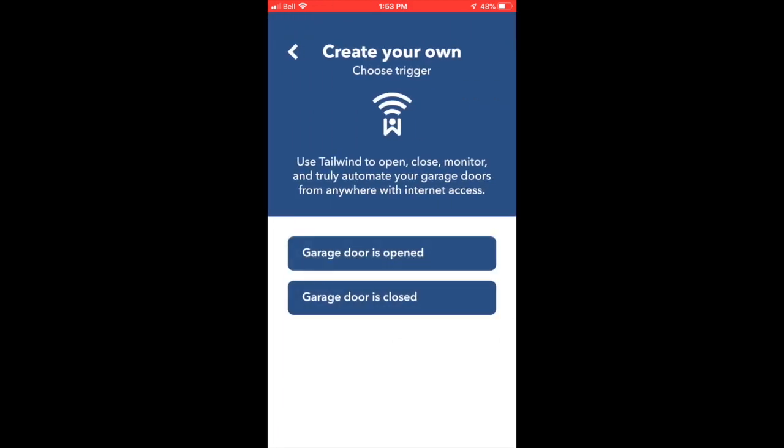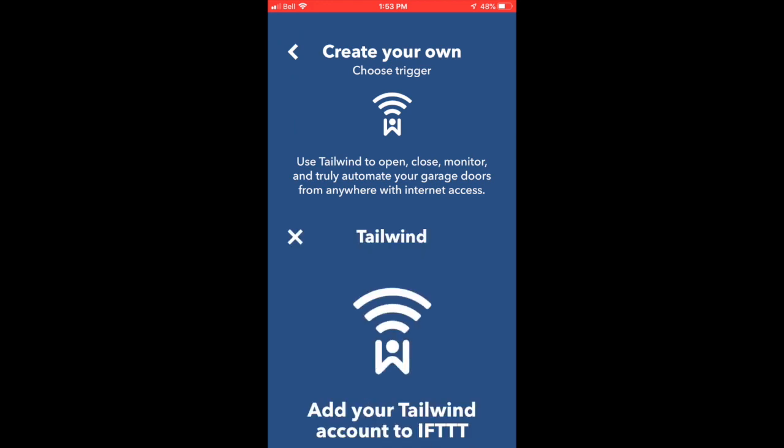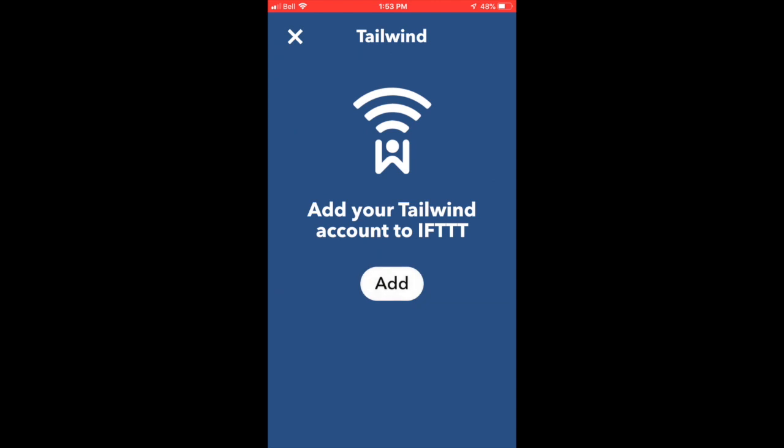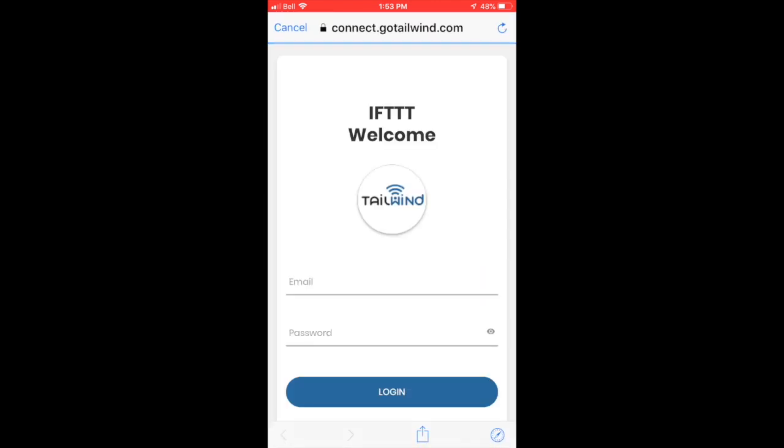I would choose Tailwind. And so I'm setting it up as a trigger, so garage door opened or closed. So I'm going to choose to get an email when a door is opened. That's what I'm going to do today. So garage door open. So I have to add it. And now I have to link my Tailwind account. So what I enter here is the actual credentials that I use to log into the Tailwind app. And you have to get this right or it's going to give you a credentials error.